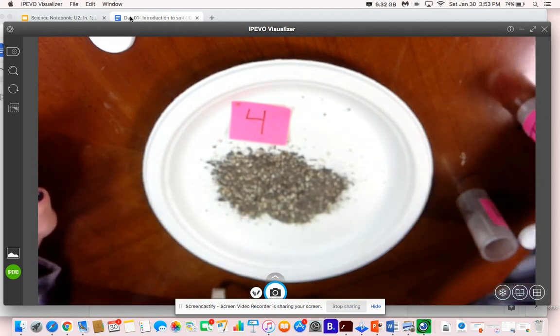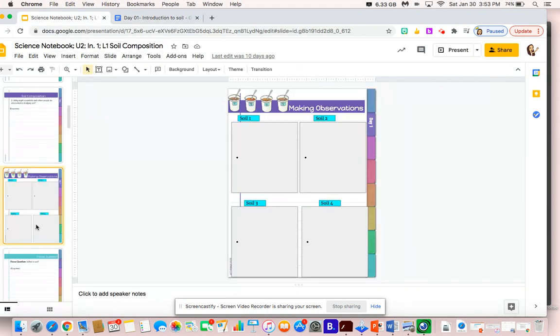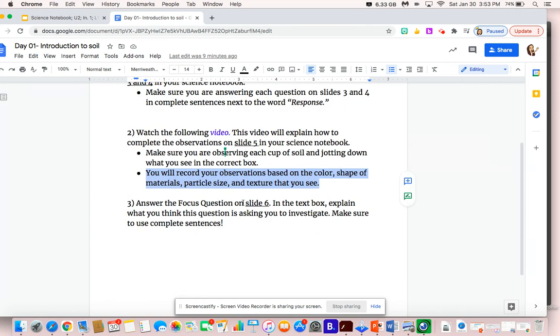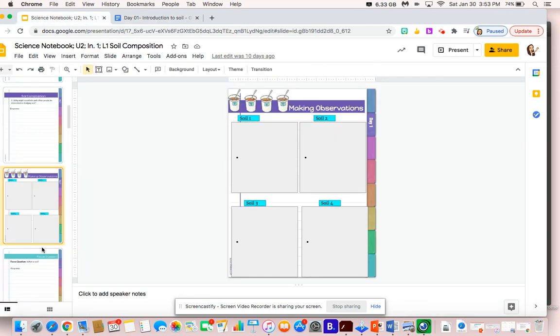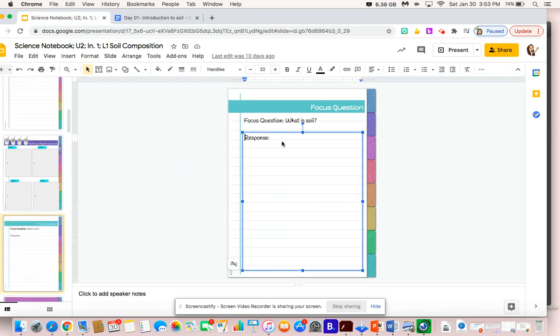In case you forget what kind of observations you need to make, it is in the directions right here, the kinds of observations that we are looking for. That's all you're going to be doing for today, just observing what you notice. Then you're going to answer the focus question on slide 6. In our science notebook on slide 6, what is soil? I'm looking for a really nice response with complete sentences, giving as much detail as we can based on what we know, what we learned, and what we saw today.